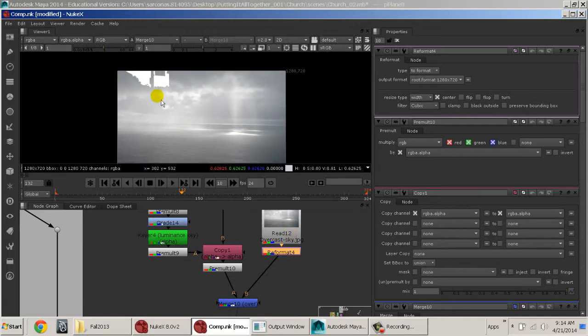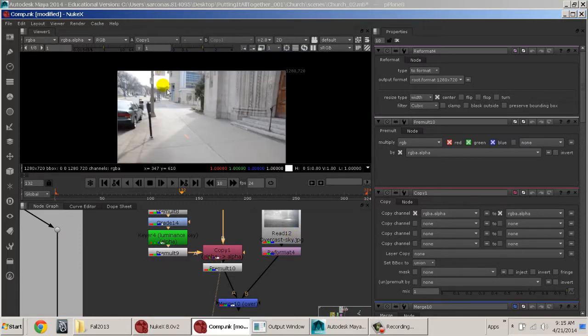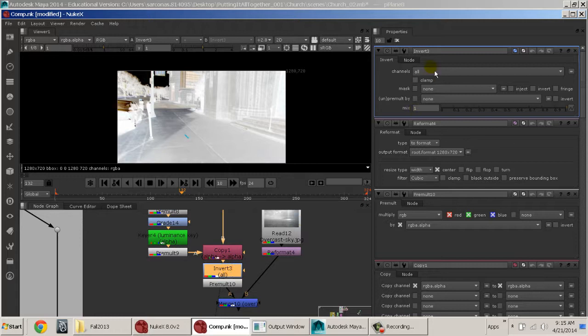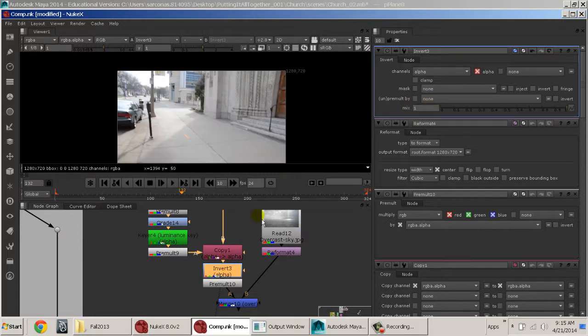This is completely white because my alpha channel is backwards. So I would add in an invert. And I don't want to invert all of them, I just want to invert my alpha. And then it pre-multiplies it, so it cuts it out. It merges on top of there, and there's my sky.